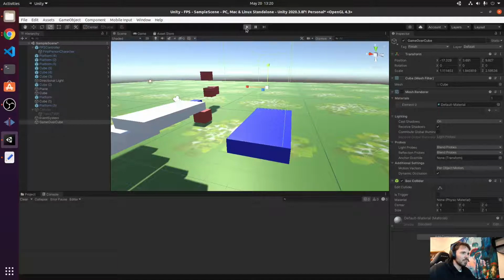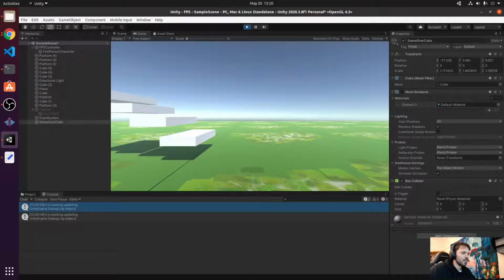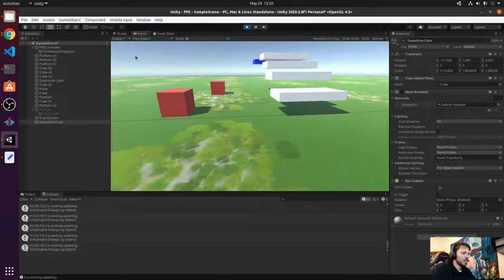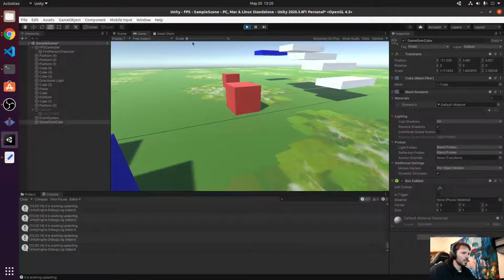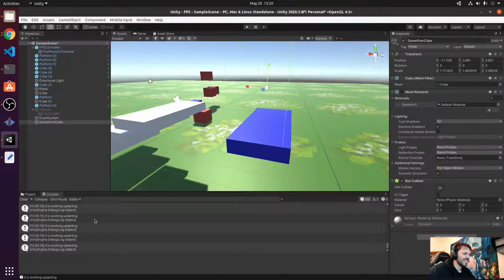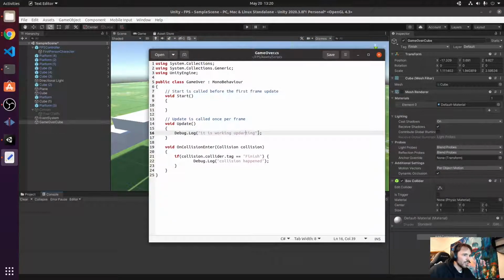Let's play the game. Just give it a sec. Yeah, seems like it's working. It's updating, it is indeed. Let's stop the game. Clear. So it's definitely not our debug console. Okay. So on collision enter, this function is never called. It should be called as soon as I collide with something, right? Yes, that's right.